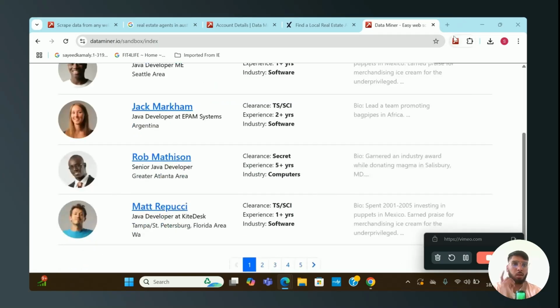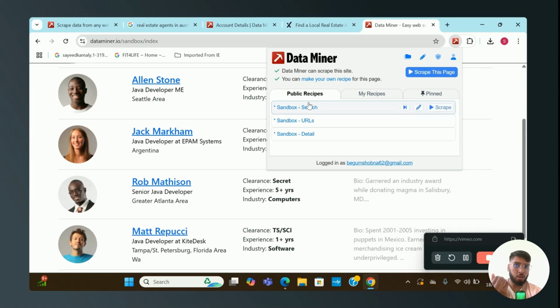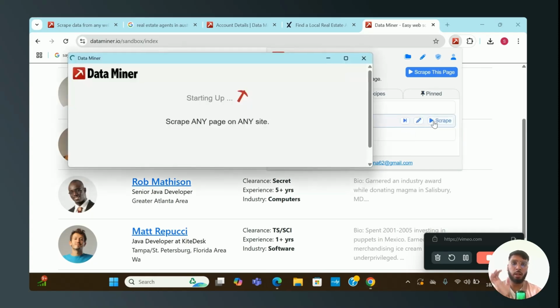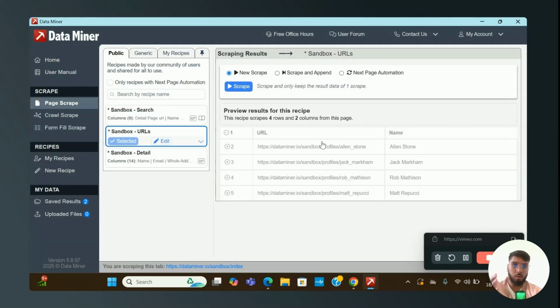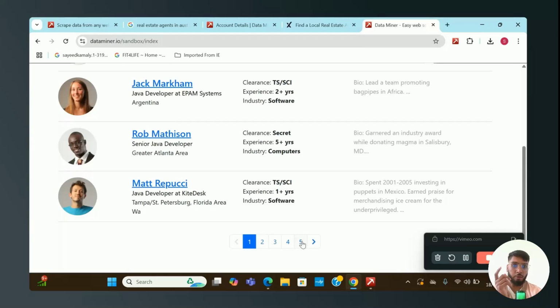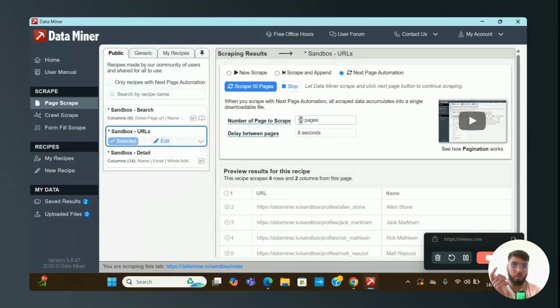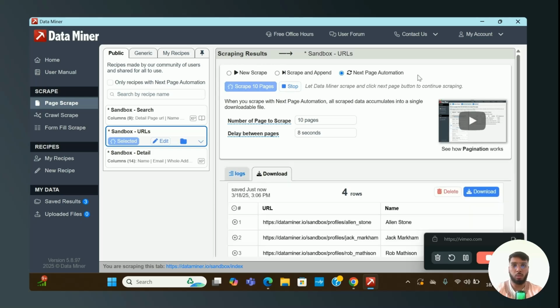Now, using DataMiner, we can scrape the URLs of these profiles. When I click onto DataMiner, we should have some recipes that say sandbox URLs. We want to go ahead and hit scrape. And when I open this up, it's giving me a preview of what it's actually going to scrape. I'm going to click onto next page automation. Over here, I've got 5 different pages, so I want to scrape all 5 of those pages. I can just set it to 10. It will stop after the 5th page anyway. I'm going to click scrape 10 pages, and I'm going to click allow.